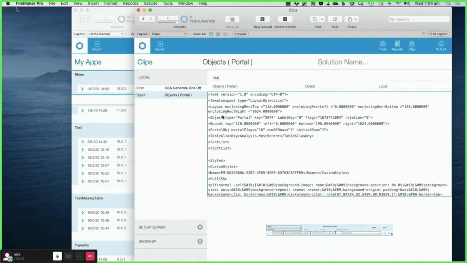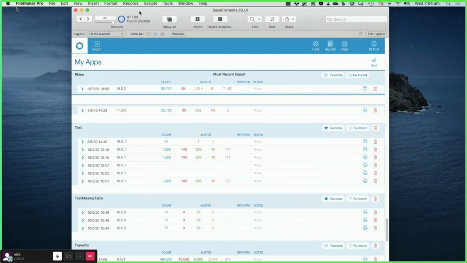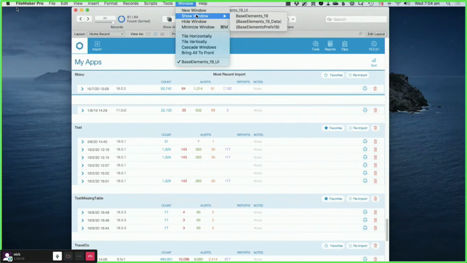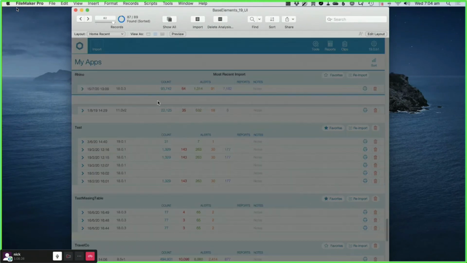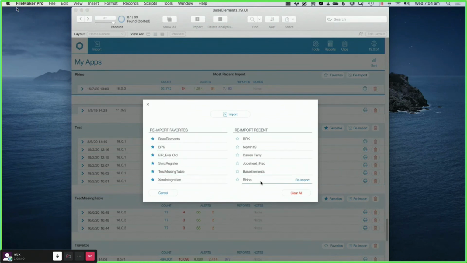The beauty of all that is that it tracks over time. If people observed, they may have noticed there's this fourth file here, Base Elements Pref 19, which actually goes into your preferences folder. There's a feature that came about, I think it was 16-ish, where you can use a variable for an external data source, so it doesn't have to have a fixed path. So we're using that feature to put a little FileMaker file in your prefs folder, and that stores those clips and also stores things like your recents and favorites.